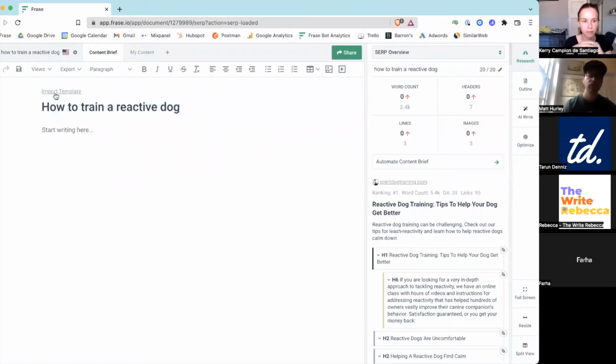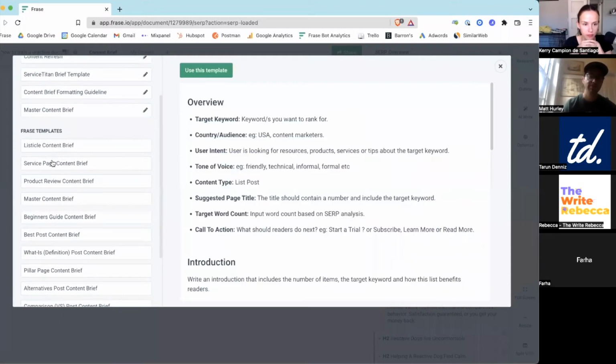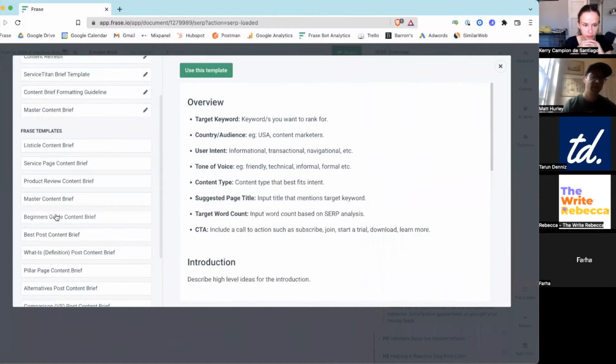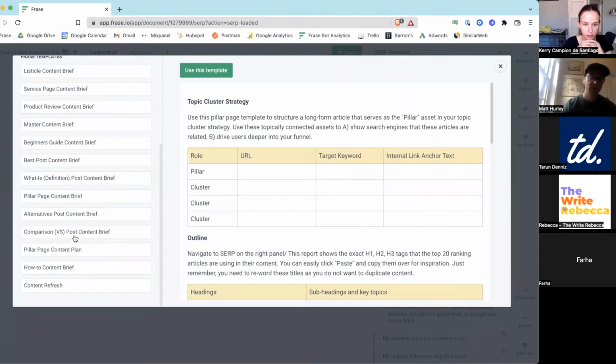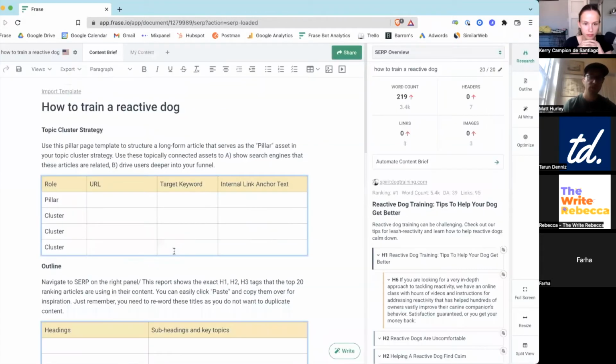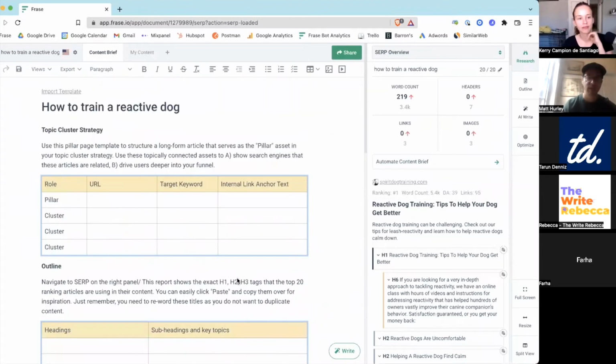The first is with a template. You can either create a custom template if you have one, or you could use one of Frase's pre-made templates. This is just a nice way to store templates inside of Frase, right? Maybe I want to go in here and use this pillar page content plan. Boom, I've got a one-click, nice little template, totally empty, obviously, but it's now inside the editor.